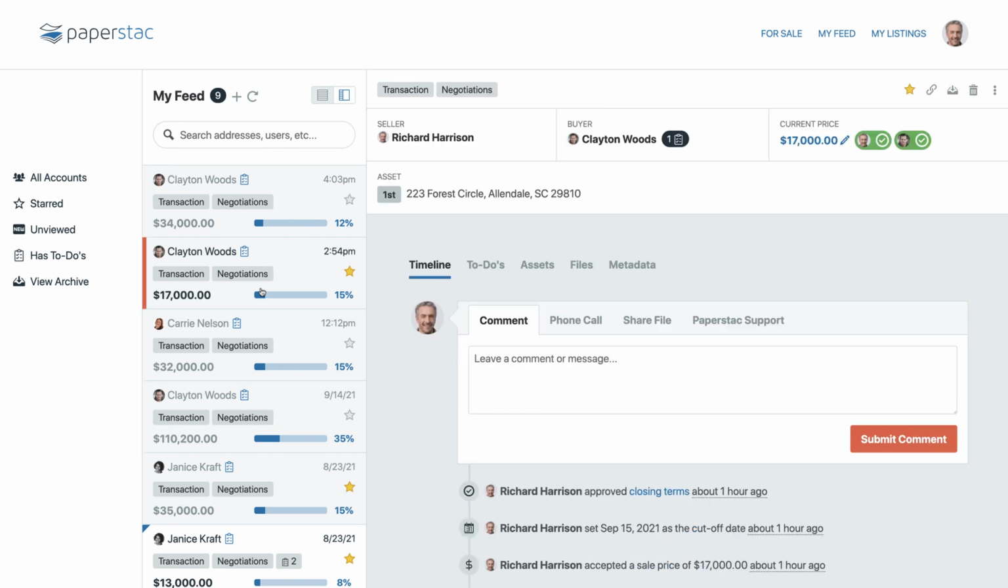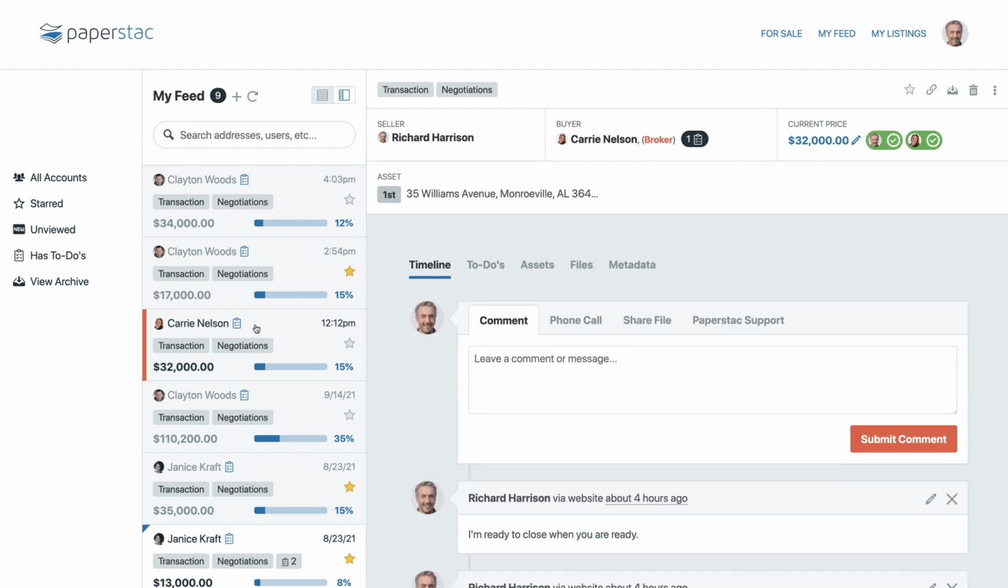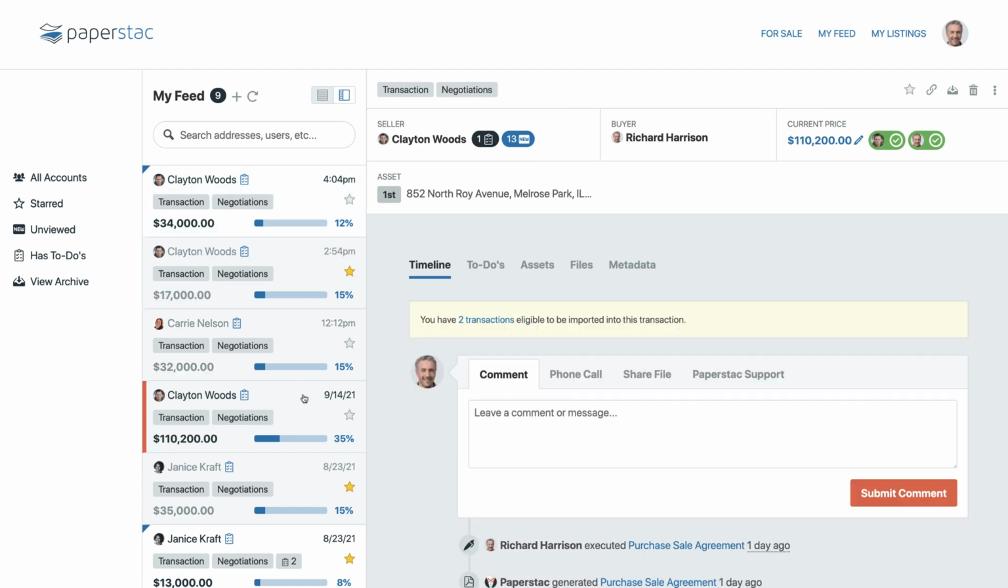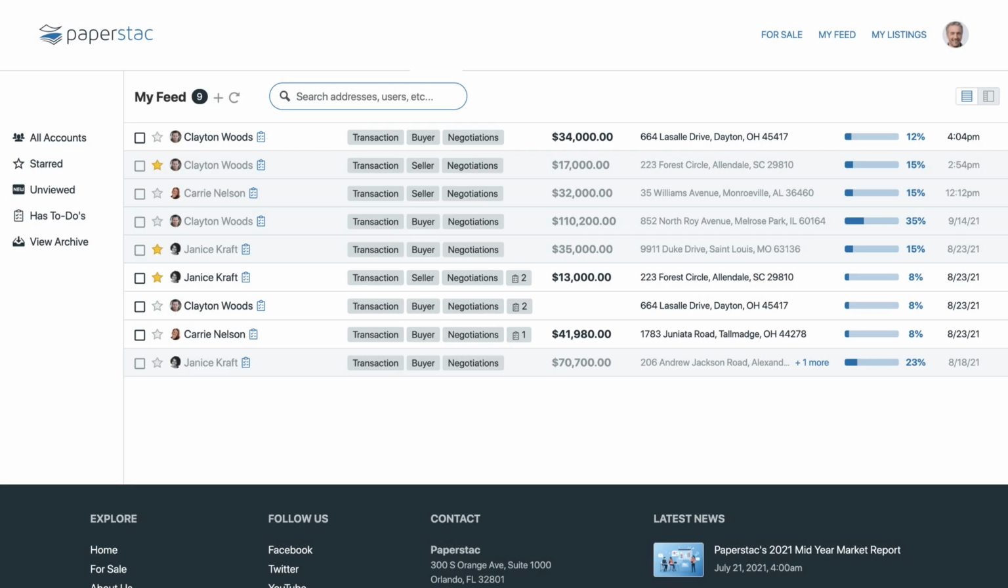The column view opens the transaction to the right of the screen instead of going full screen, allowing you to run your feed similar to an email inbox.